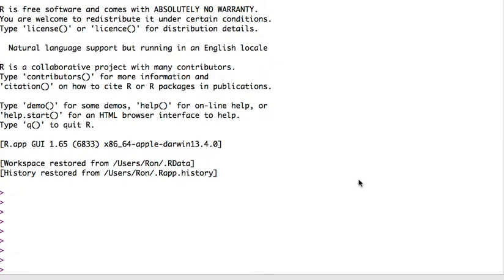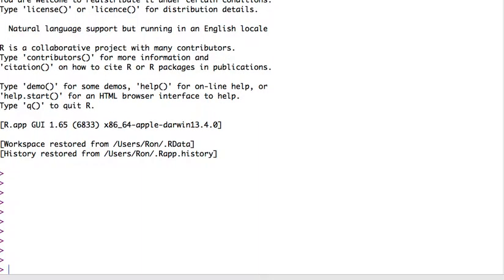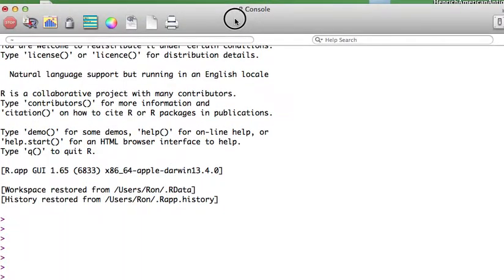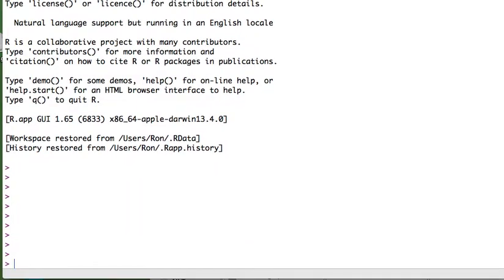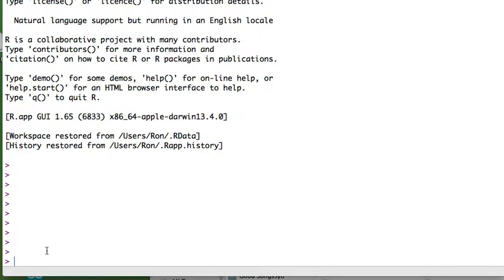Hello, I'm going to quickly show you how, or maybe not that quickly, show you how to read data into R a couple different ways. So here is an R window that's open. There it is right there. And I have the prompt sitting here, and I'll show you three ways.